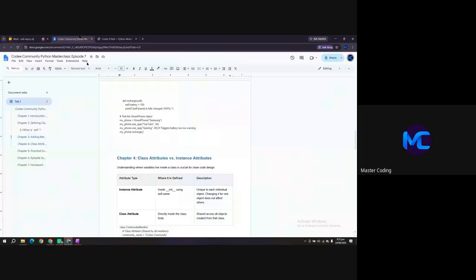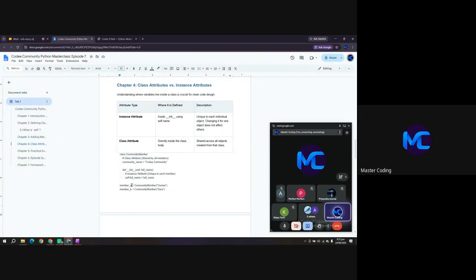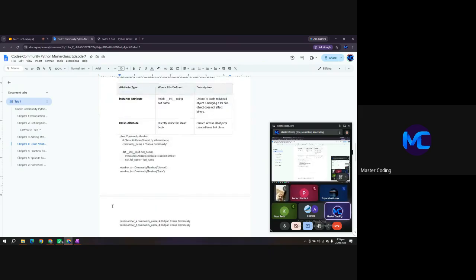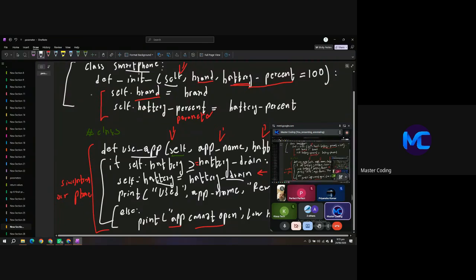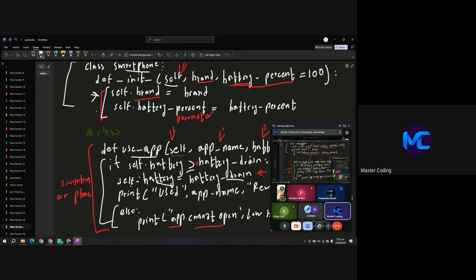Okay, let me see if we have something like this. In our chapter number 4, we usually see class attributes versus instance attributes. What are these? Let's understand. We have two types of attributes here. The first one is the instance attribute that we have used in our program, where we have used it here and also here. This is called an instance attribute.